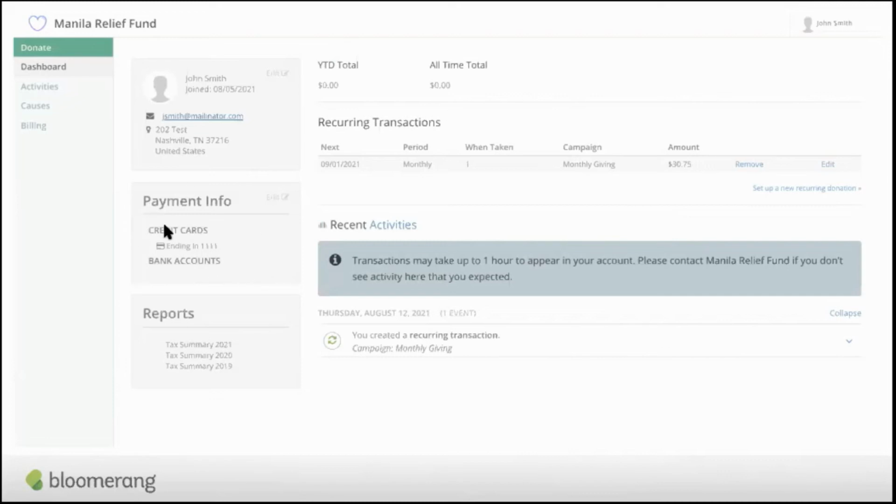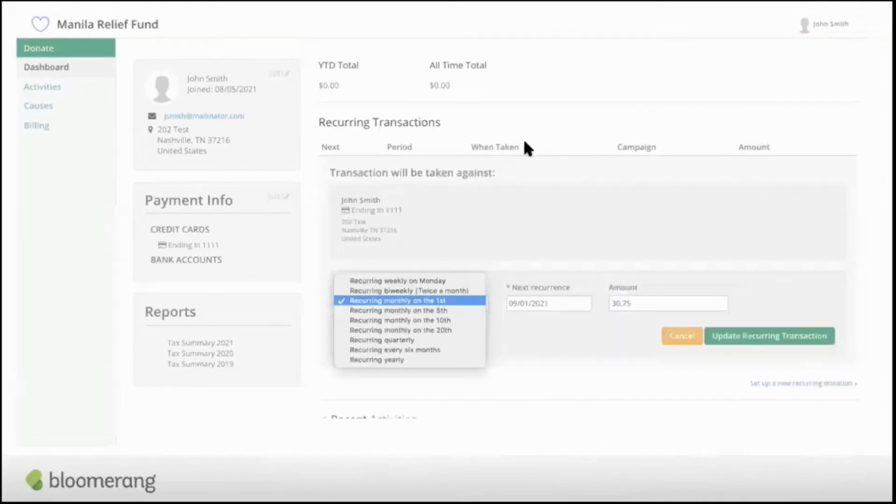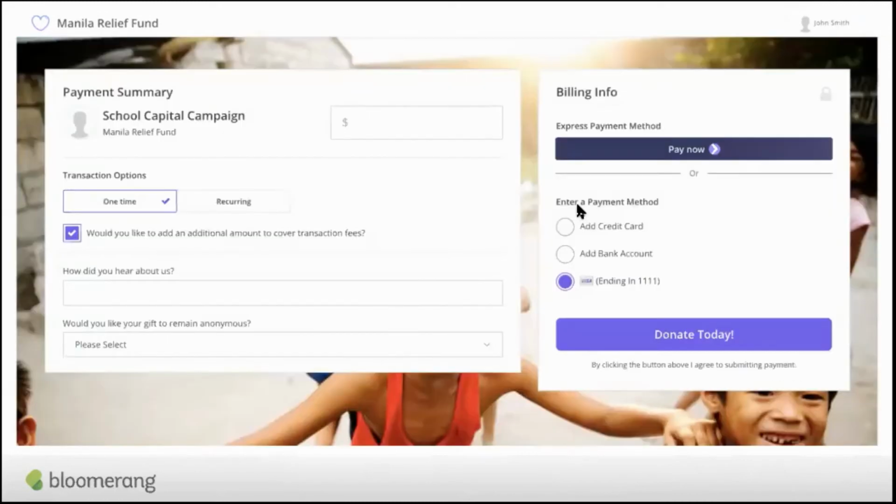They can check and update their payment info here. They can manage their recurring gifts very easily. And when they're logged in on our donation pages, they are able to check out really quickly by having their payment method already stored and donate.